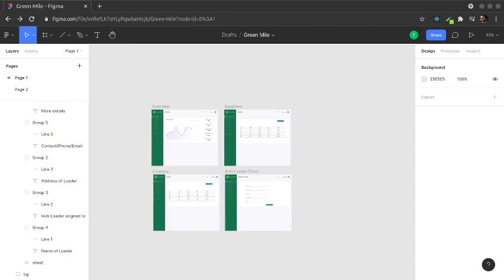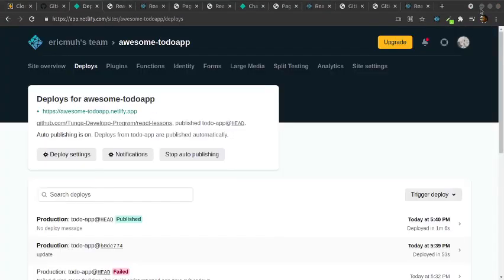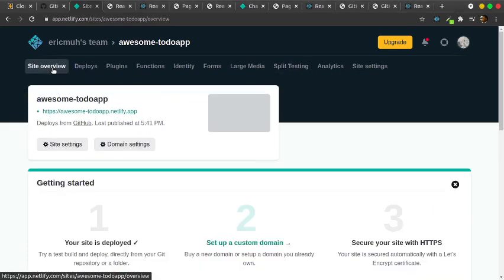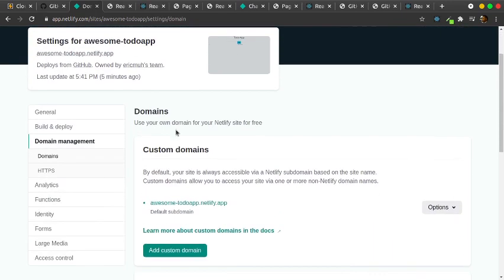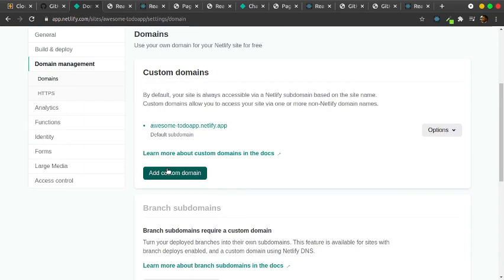What if you want your site to have a .com instead? Oh, okay. Let me answer that before you continue. If you want your app to have a .com, you go to your site overview, then go to domain settings. You scroll down and go to add custom domain.